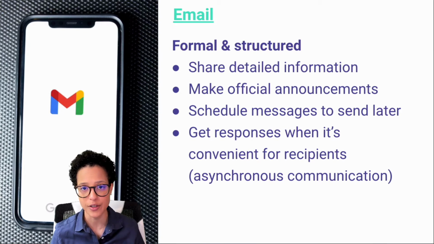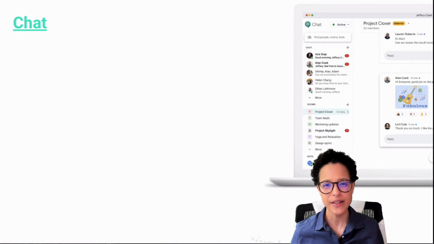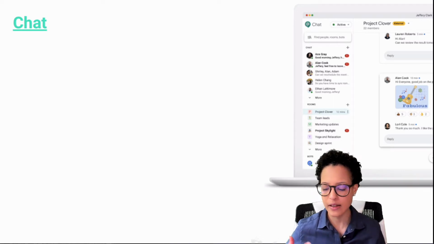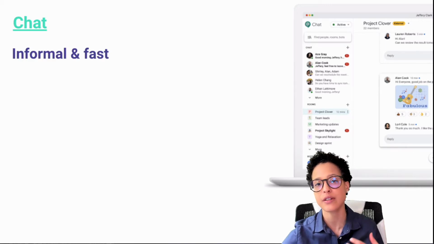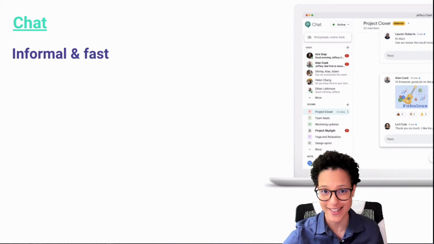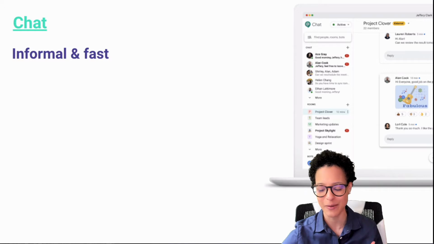The rise of the many different chat apps has changed the way we communicate and even the pace at which we communicate. Let's take Google Chat, for instance. The type of information I would share here is informal and fast. That's what I'm speaking about when I say it has changed the pace at which we communicate.